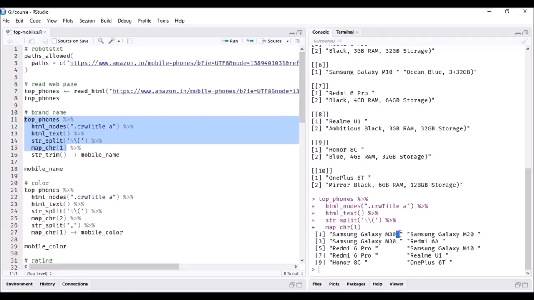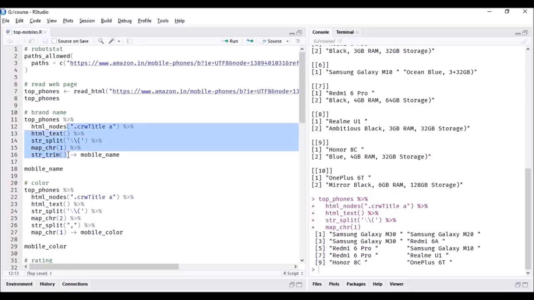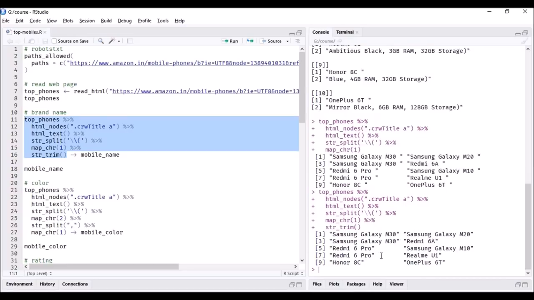There's another problem here, right? There is a white space at the end of each of these names. So we'll use another function from stringr, string underscore trim, which will trim off the white spaces, right? Let us try this. Okay, now you can see that the white space has been removed, right?